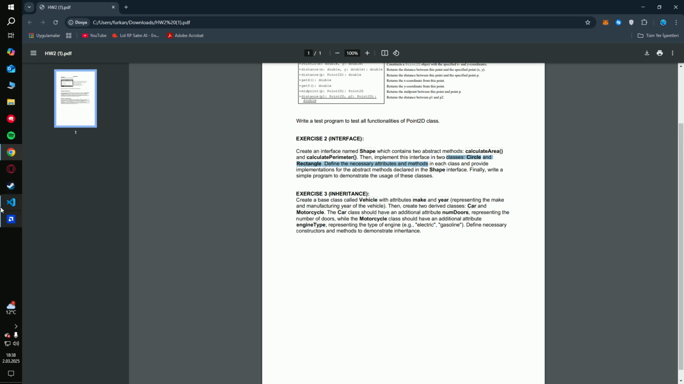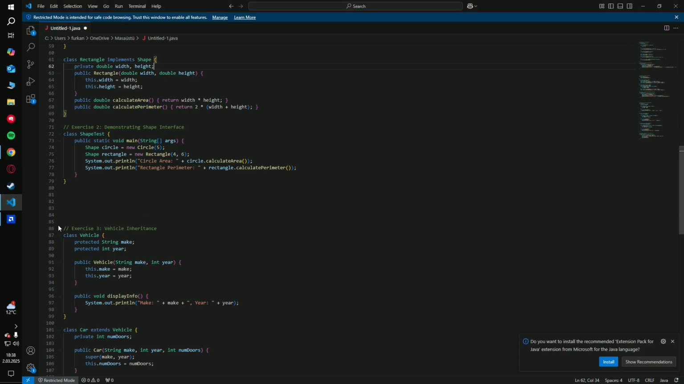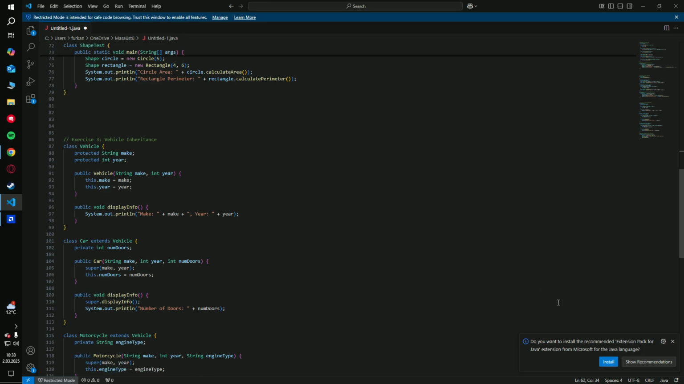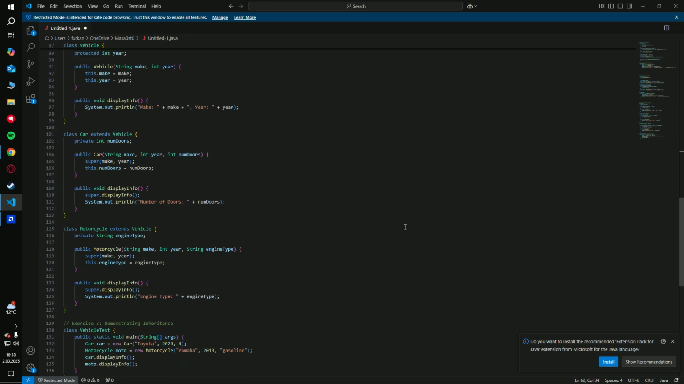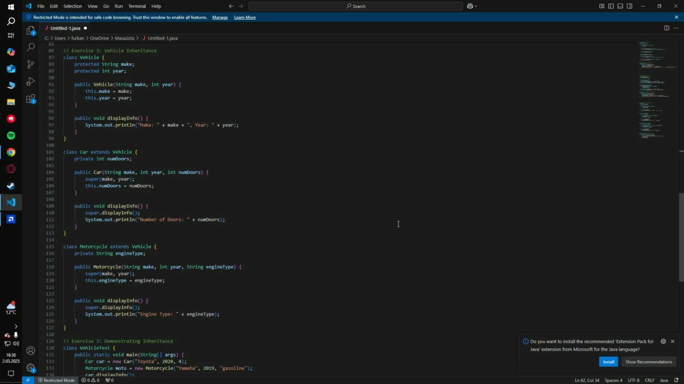Okay, let's go to my codes in here. In exercise 3 we implement inheritance with vehicles. First of all, I have to explain inheritance. Inheritance is a way for one class to inherit properties and methods from another class.